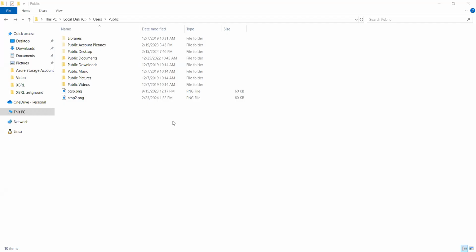So now let me go and share that folder and see if we have our blob there, our ccsp2. And as you can see, we have our ccsp2.png there and it works. You can see it's the same size as the original one. If I should open it, it works very well. Yeah, I can see it on my screen. I don't know if you can. So it works very well.